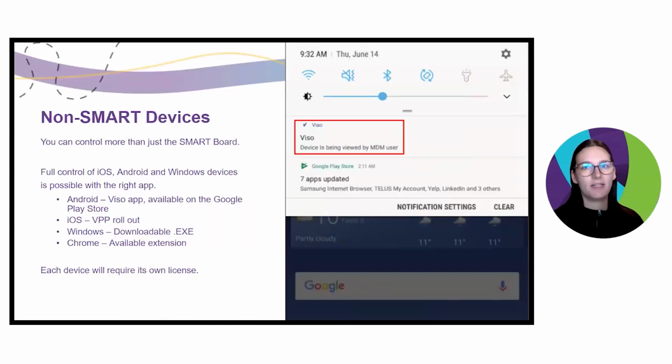Now, non-smart devices, you can control more than just your smart boards. So you can get full control of iOS, Android, and Windows devices. You do just need the right app. So for Android, of course, we're going to use that Vizio app. It is available in the Google Play Store. iOS, you need that volume purchase plan rollout. Windows, there's a downloadable exe file. And Chrome, there is an available extension. Now, just to keep in mind, each device will require its own license or own credits. So just keep that in mind if you do want to register other devices outside of your smart boards.